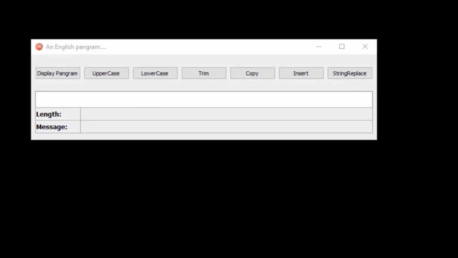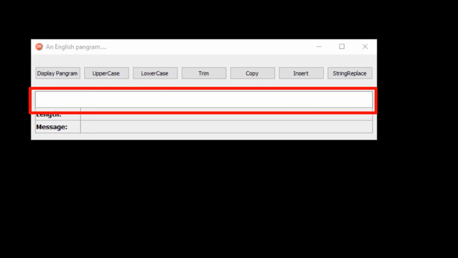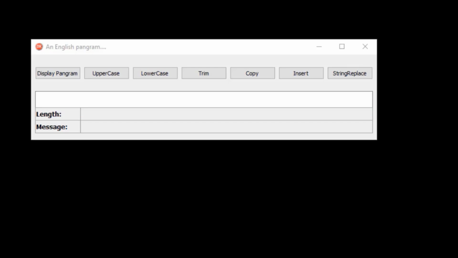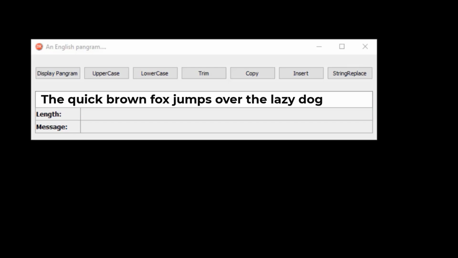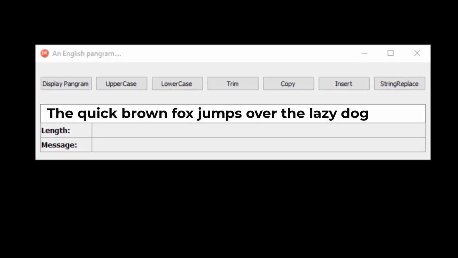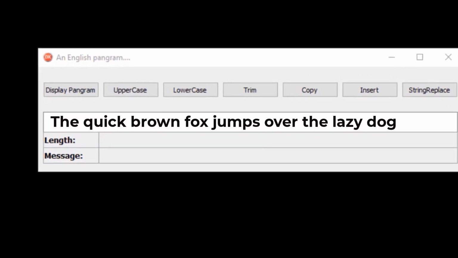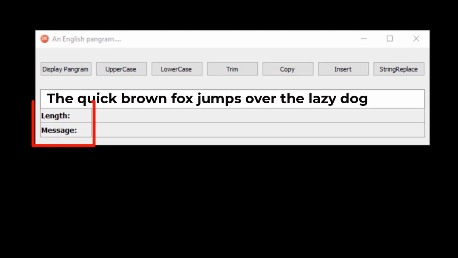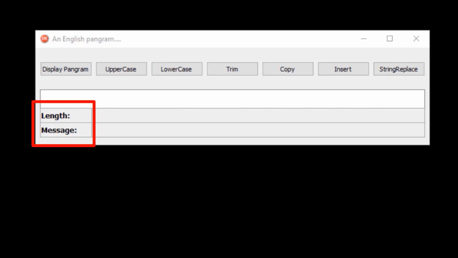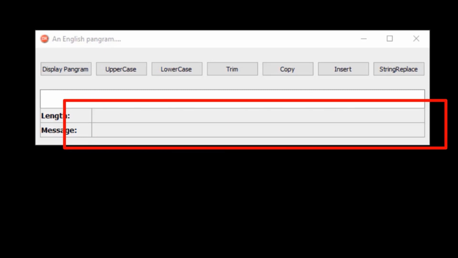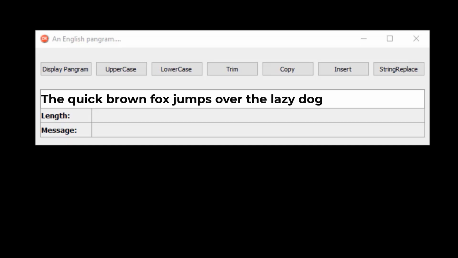This project accepts a phrase from the user in this edit here. To avoid typing a phrase every time, we will write code in the button's click event handler to retrieve a pangram and display it in the text of the edit. A pangram is a phrase that contains every single letter in the alphabet. Here I have 2 panels to display headers, and next to the headers I have 2 more panels. Our code must count the characters in this phrase and display the result in the first blank panel every time the user clicks on any one of these buttons.